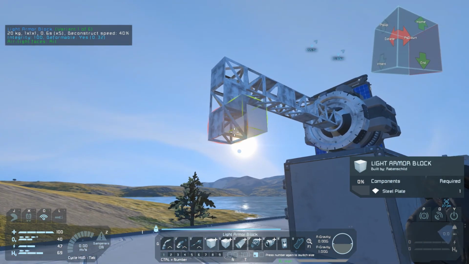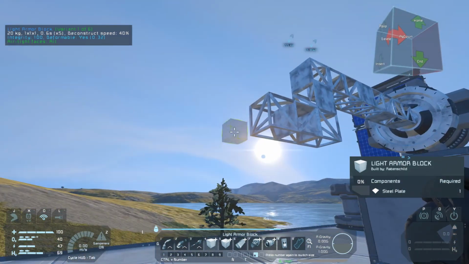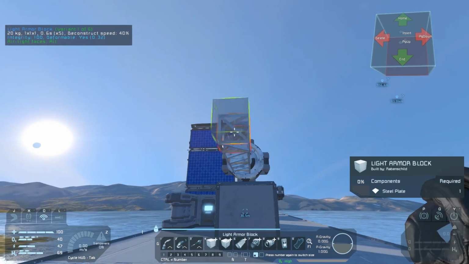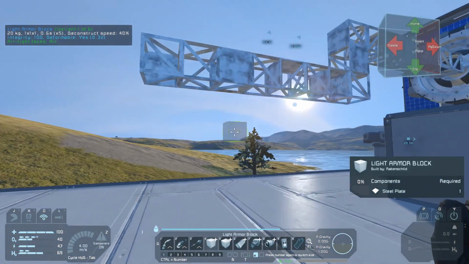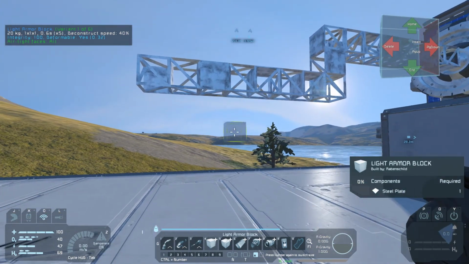Being back in atmosphere is a neat thing because now I at least don't have to take a look at the oxygen all the time. Good. What I want to do is I want to build.